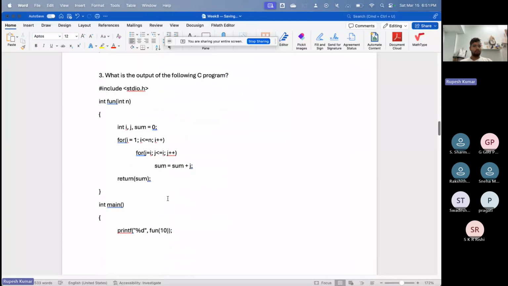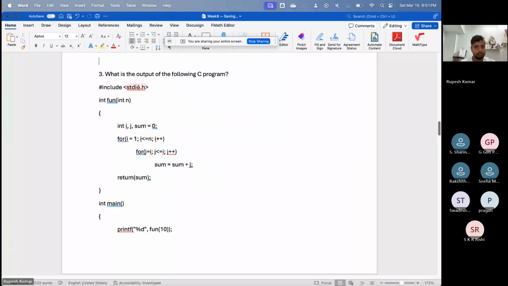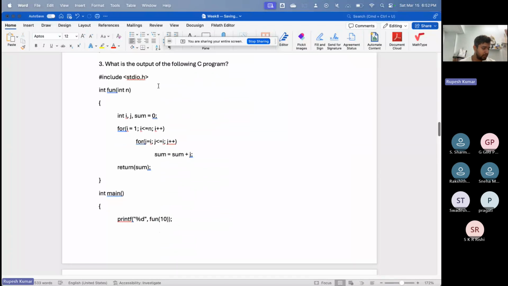What is the output of the following C program? Again, we are including the standard IO library, stdio.h. Then we have the function fun that returns a value of integer type and takes an argument n of data type integer. Now inside the function, I'm declaring three integer variables i, j, and sum, and assigning the value 0 to the variable sum here.